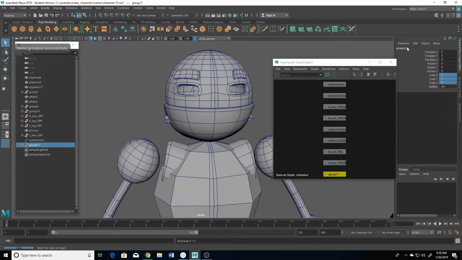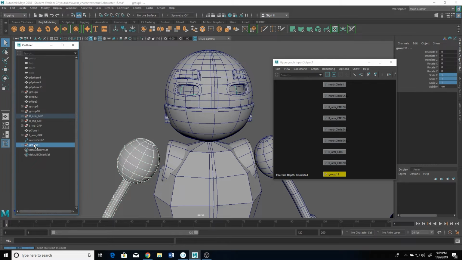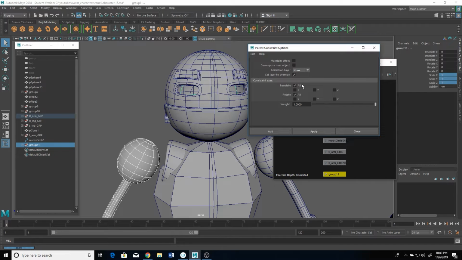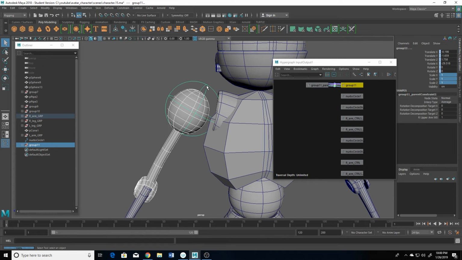With the group selected, I'm going to select this and I'm going to hold Control and select the group. And then I'm going to go to Constrain, Parent, Option Box, make sure everything is set the way I want to. I want Maintain Offset off. I want Translate All and Rotate All. You probably want to open this up and reset your settings just in case. And then you can turn Maintain Offset off. And then everything will be the same as I have it. And go Add. And now snap this control over to here.